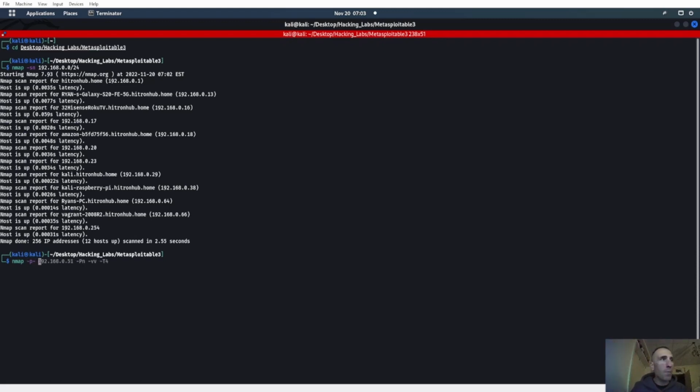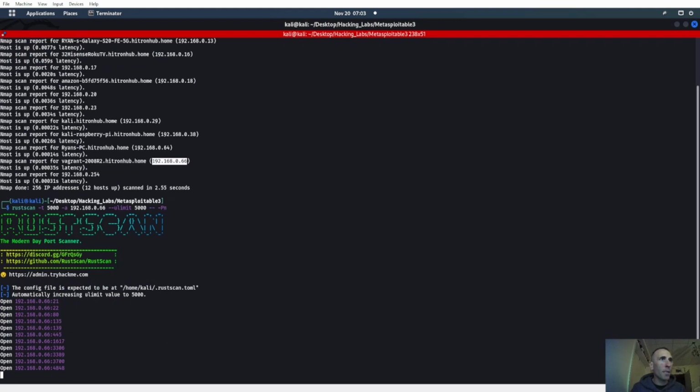Alright, so nmap -sC -sV. We'll start off, we'll do a rustscan. If it's anything like Metasploitable2, then we're going to have a lot of stuff. A lot of stuff.